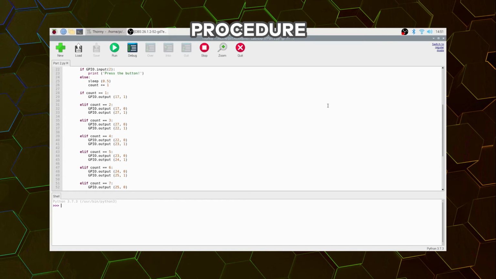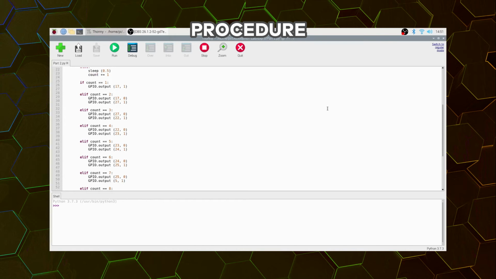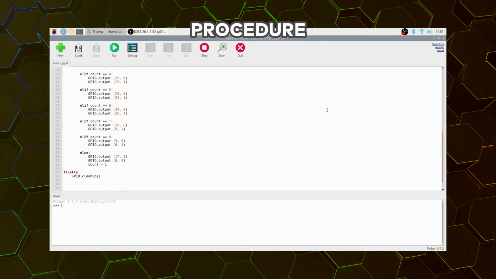So this pattern continues until we have reached pin 5 and pin 6. If we press the button 7 times, pin 25 would be off and pin 5 would be on. If we press the button 8 times, pin 5 would be off and pin 6 would turn on. So this is the last part of our code, which is just cleanup code. This is the way to end our code for part 2 of our experiment.